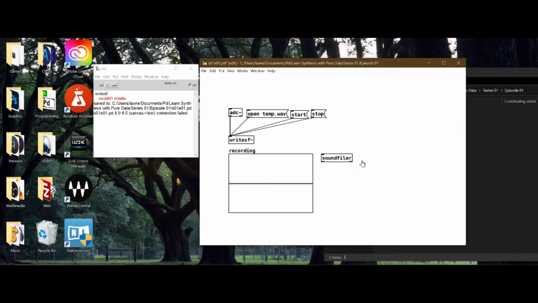Now, you may say, why doesn't it have a tilde? Doesn't sound flow through it like write SF and ADC? Not exactly. It deals with sound files, but it loads them in and out. The actual sound doesn't flow through the object, so it doesn't have a tilde at the end. But this is what we can use to get that sound file that we recorded and load it into the table or the array. And we can do that with a message. So I'm going to hit Control-2 and make a message box.